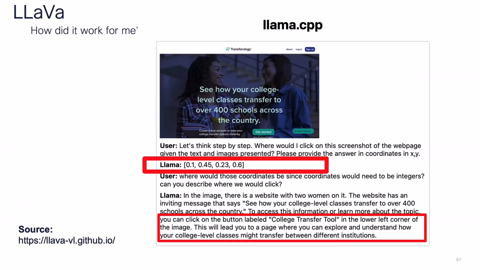It gave me, I don't know what it decided to give me. And then it also made up a thing about a college transfer tool button in the left corner, which didn't exist. So there's that. I think it has a bit of ways to go before I can use that in general.